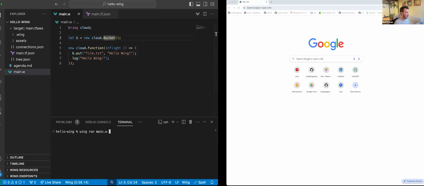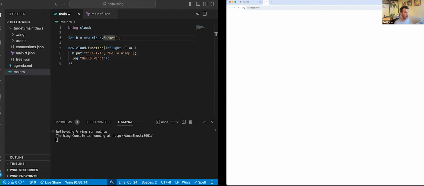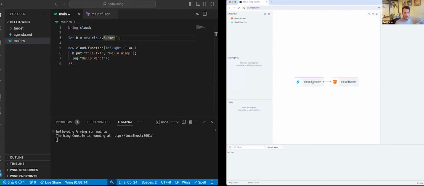And on the right side, we're going to see my simulator that basically shows me the local implementation of what I've done. So I have a cloud function that actually calls put on a bucket, and I can go to the cloud function. I'm going to click invoke. I should be seeing logs here when I click it, so let me click invoke. Now I see the hello wing here. And if I go to the cloud bucket, I go to file.txt, I have the hello wing text.